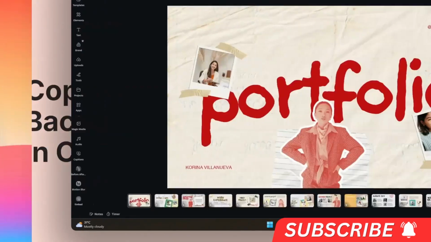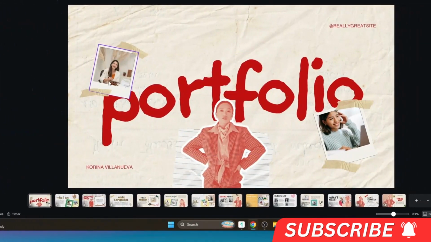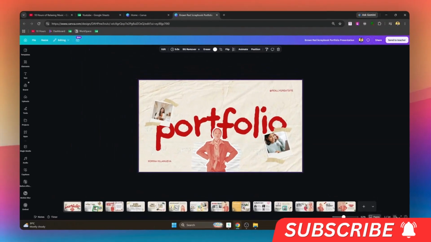So let's get started. For example, this is your final video, final presentation, or final design. Let's say you want to change the background on all pages with just one click. To do that, you need to go to the grid view.